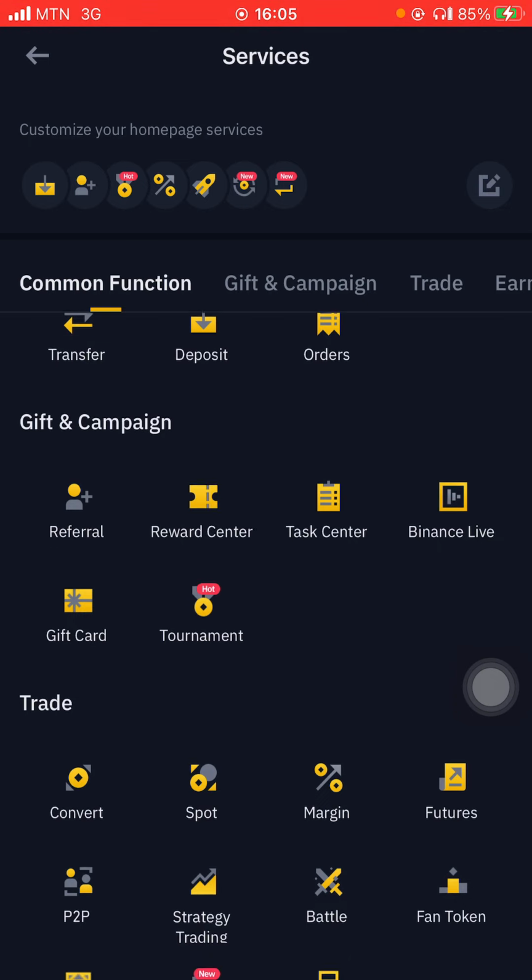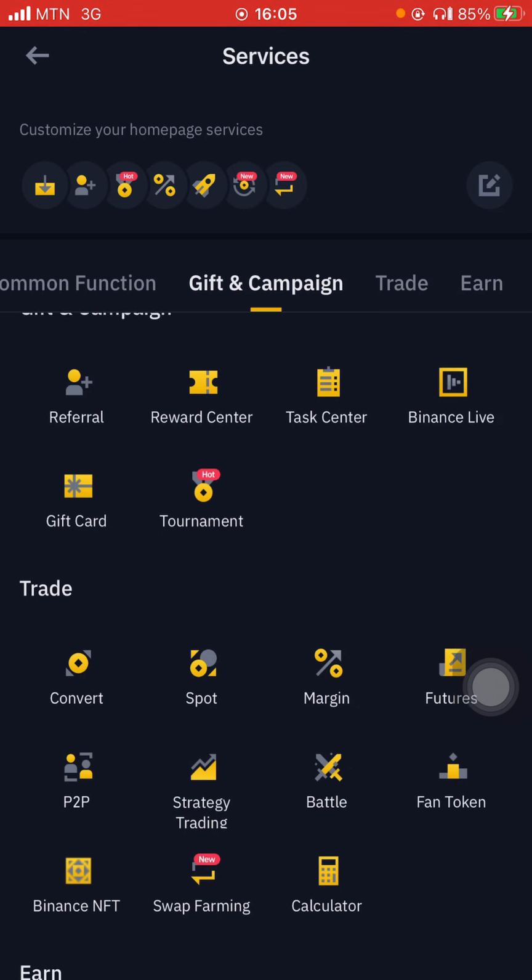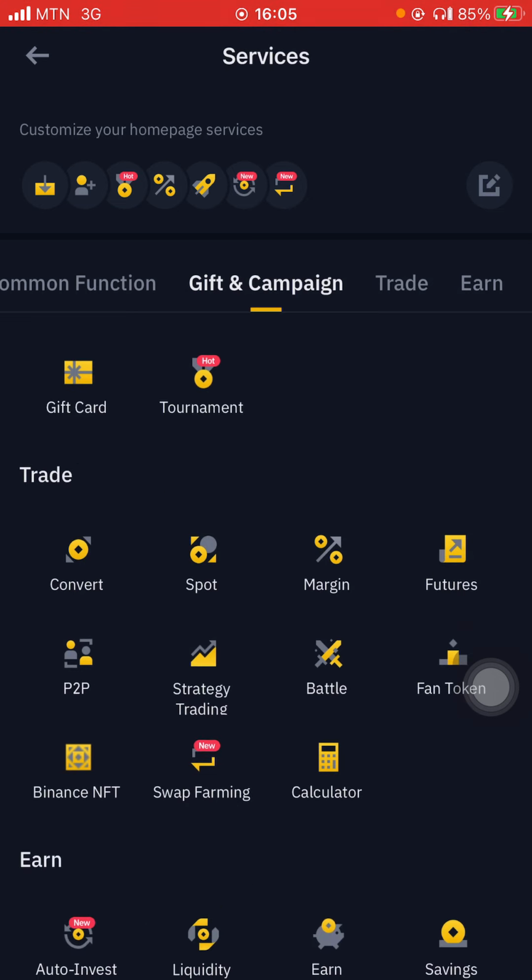And then when we come to the gift and campaign, we have the referral and reward, tax center, Binance Live, and gifts. These are function tabs that you can click on and access if you need them and want to use them. Then you come to the trade side where you can convert from one coin to another. As we said in the earlier videos, you can convert Bitcoin to any other assets as listed in the column.